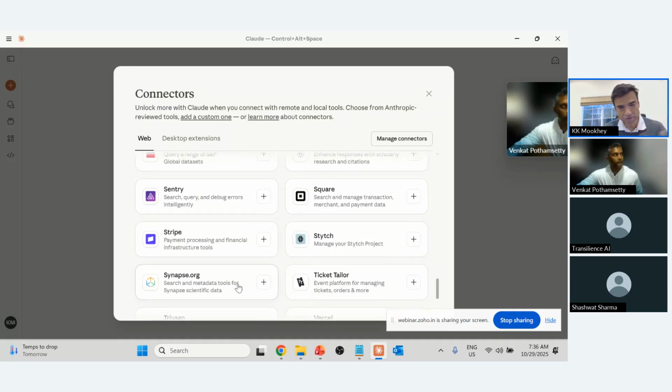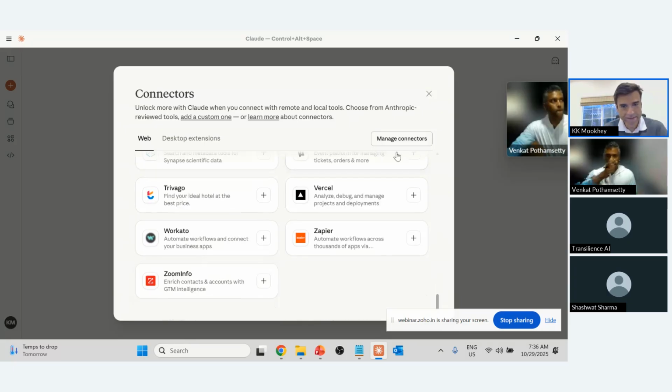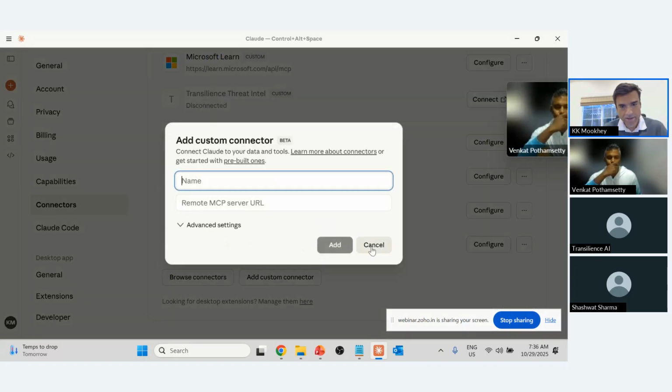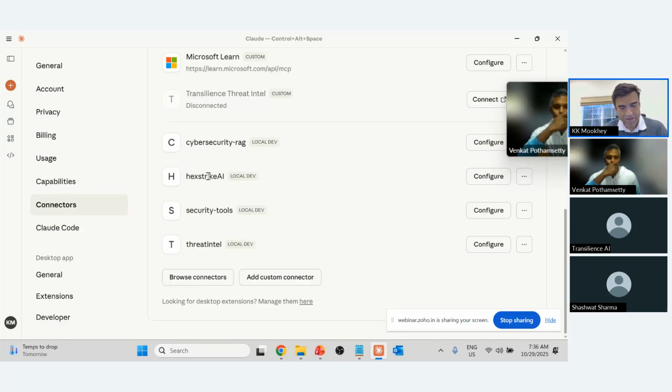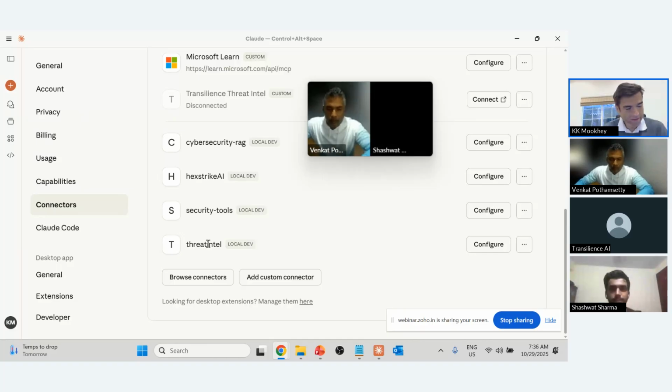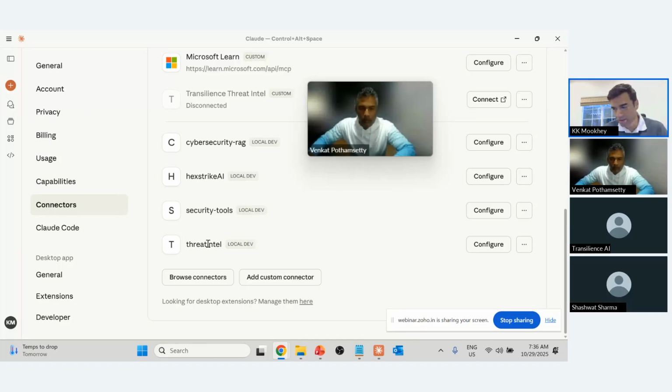There are tens of thousands of MCP servers out there. You can also add your own, so you can go ahead and add a custom connector. You can see I've been playing around with Hexstrike, which is a pen testing MCP, and other security tools. So with that, Venkat, over to you to take us through the threat intel MCP and show us what it does, how it works, and how we can build custom threat intel feeds using that MCP.